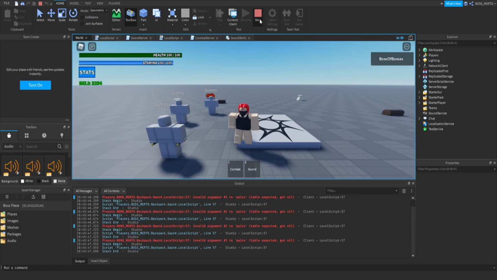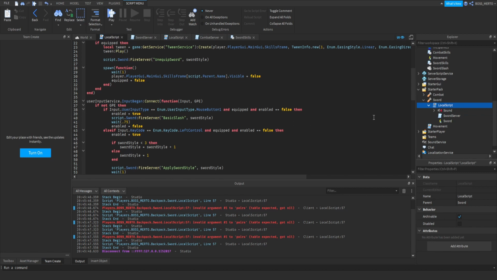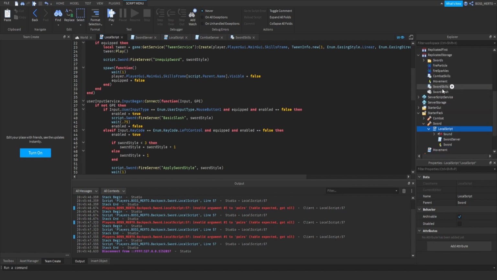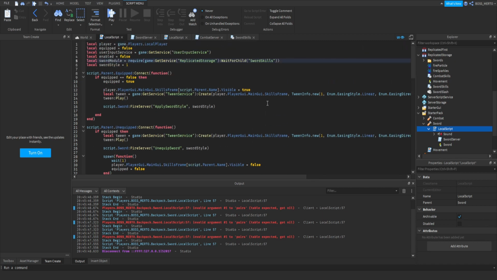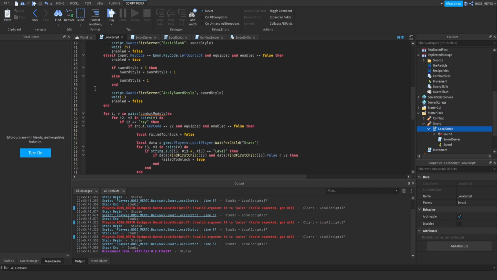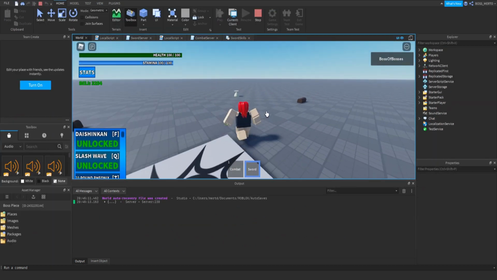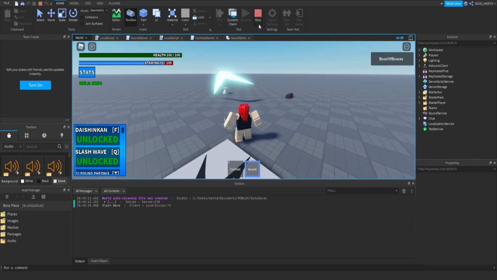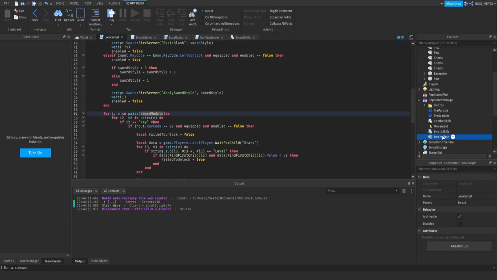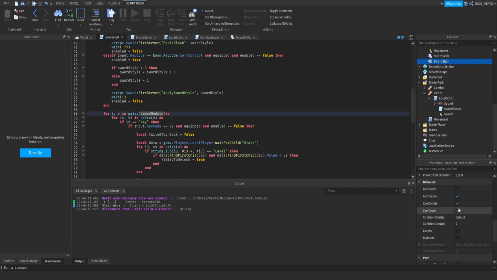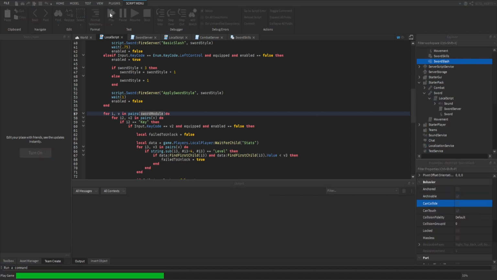There we go. Table expected got nil. Sword skills. Line 57. Come on! Sword module. Okay. Okay, wait. I forgot to make sure that calculate is false. Okay.